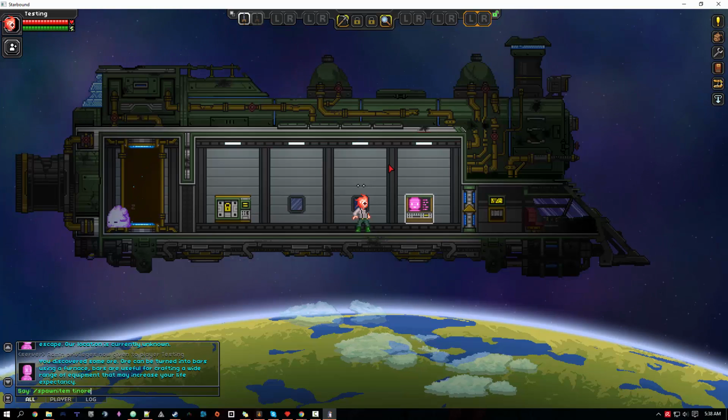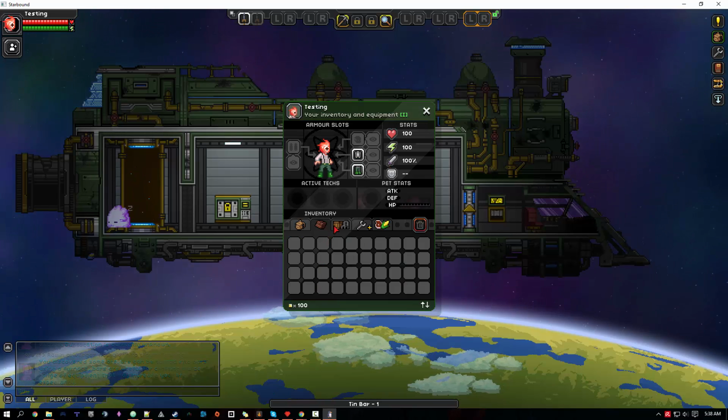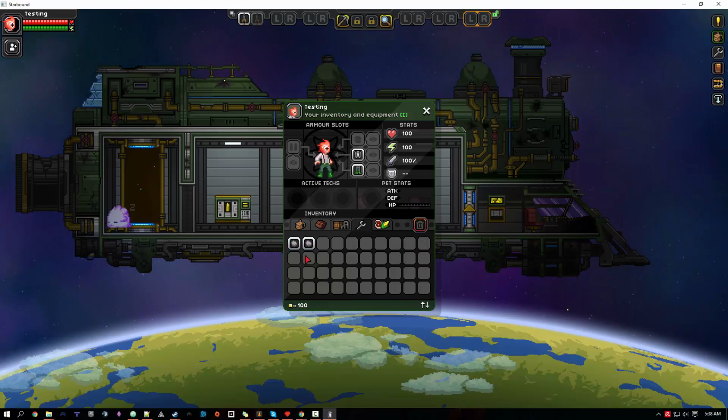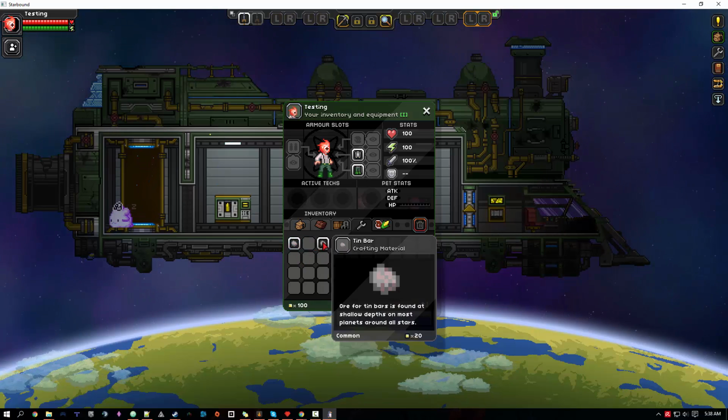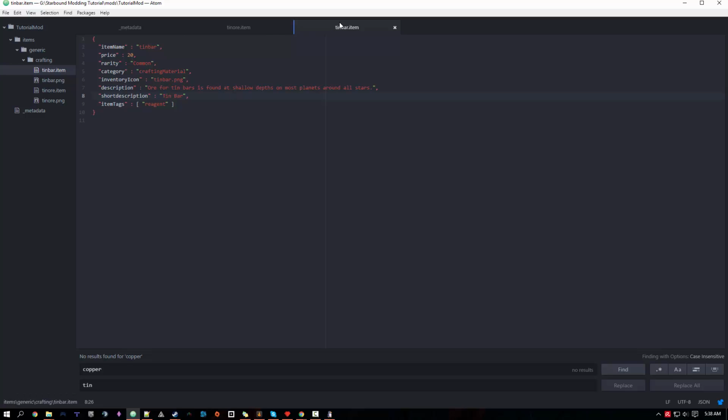So then the next one will be same thing. If you hit up, it'll bring up your last used command. We can just get rid of ore and hit bar. That looked like tin bar, tin ore. Huh. So for some reason our tin bar decided to use our tin ore image. So let's open up our editor here. Tin bar, inventory icon, tin bar.